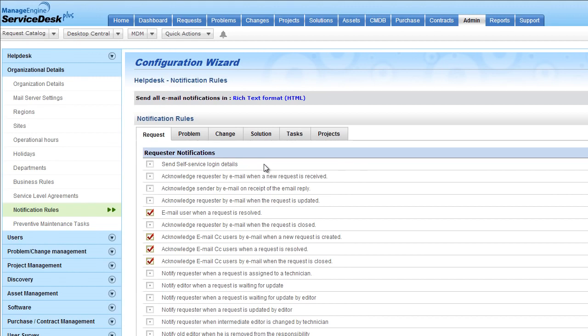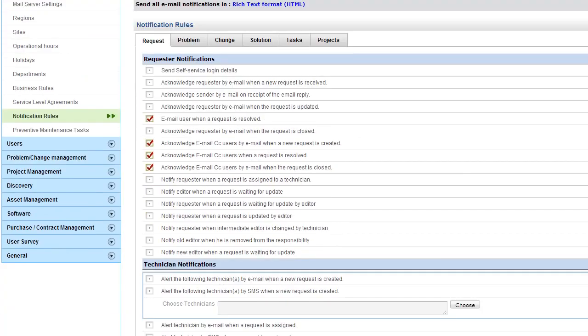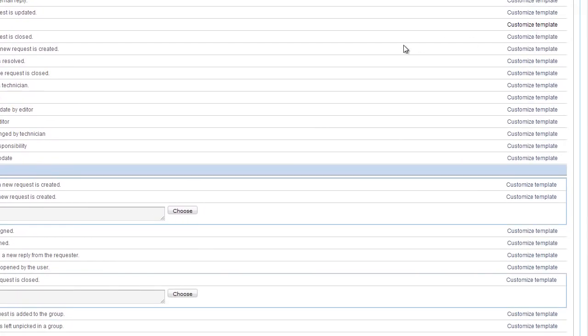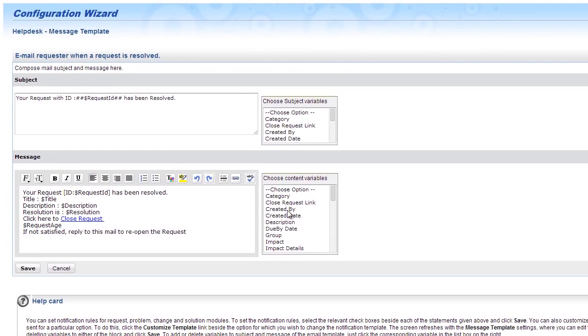Next is notification rules. You can set notification rules for requester and technician. These notifications can be of 2 types, email and SMS. It can be set across various modules of the application, such as request, problem, change, and solution modules. Let's go to notification rules. Here, we have requester's notification, technician's notification. I can customize each and every notification, and I can add any field I want to show in an email reply. So all these can be customized and saved.